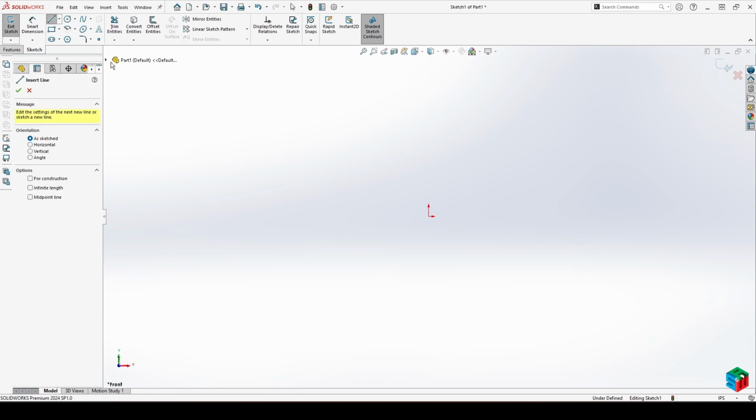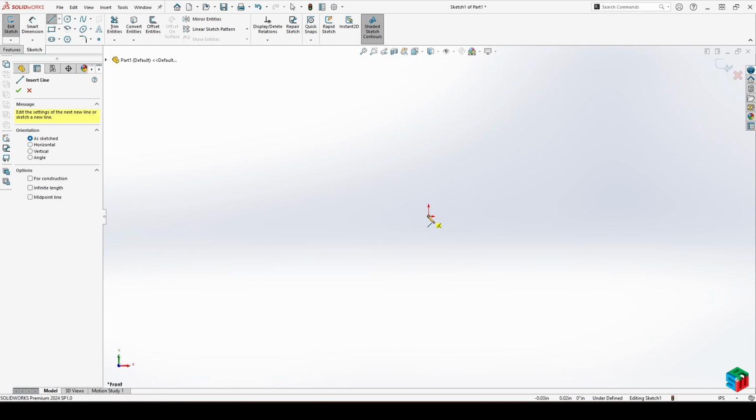Now let's draw some lines. First, select the line tool, move your cursor to the red arrow in the middle of the screen, which is called the origin point. When you hover over it, a small yellow box will appear. When you see a yellow box with a dot in it, it means that if you click where the cursor is right now, it will attach your line to the origin point.